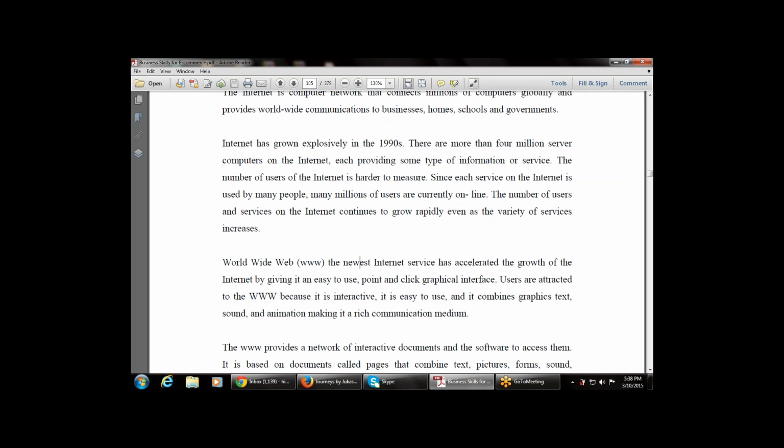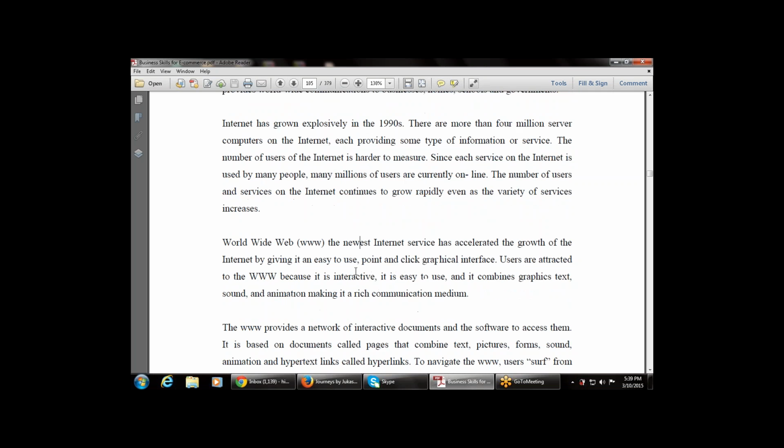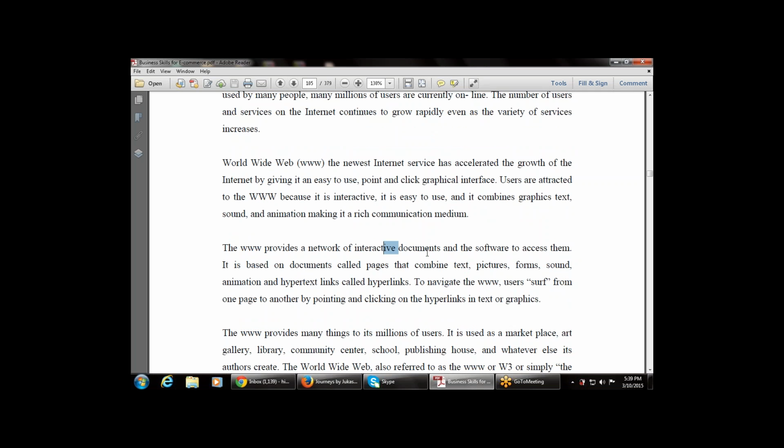Users are attracted to the WWW because it is interactive, easy to use, and it combines graphics, text, sounds and animation, making it a rich communication medium. The WWW also provides a network of interactive documents and the software to access them. It is based on documents known as pages that combine text, pictures, forms, sounds, animation and text links, known as hyperlinks or hypertext links.